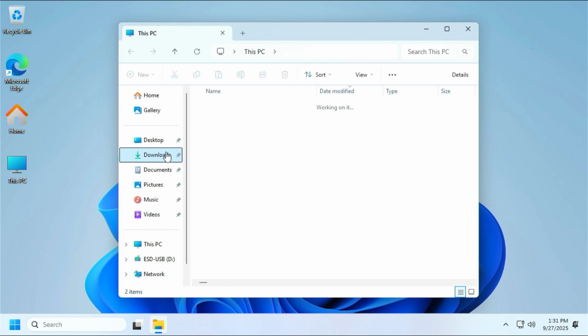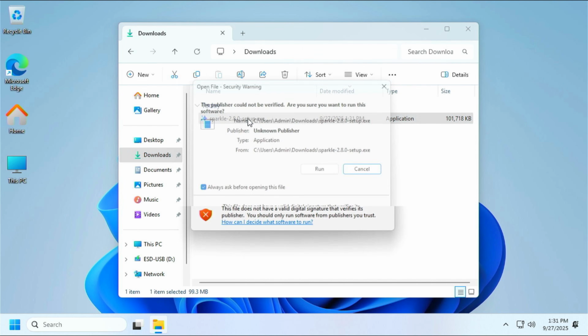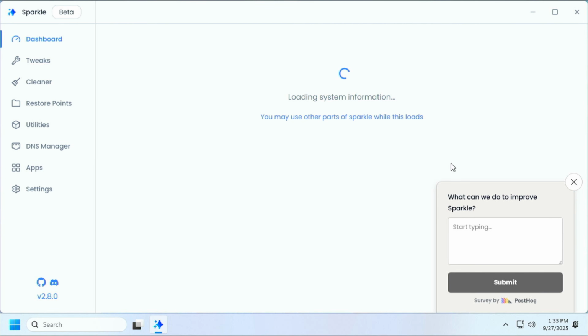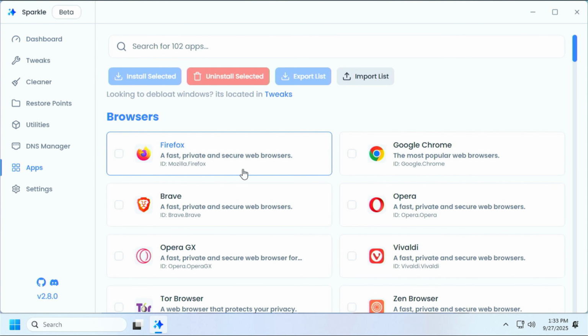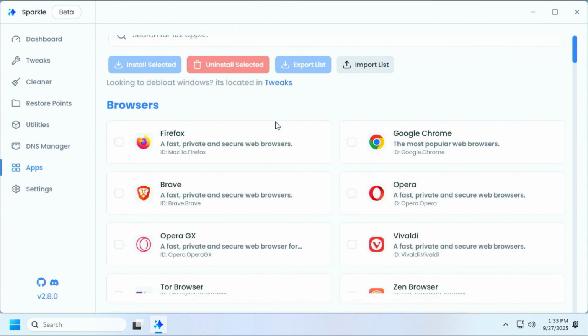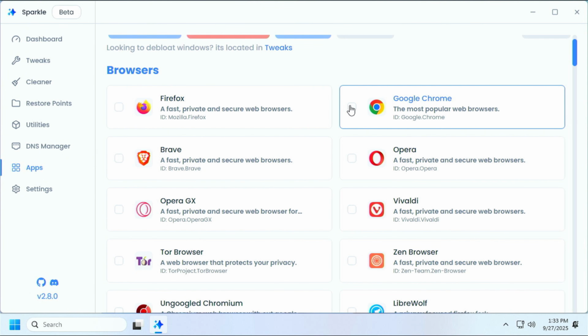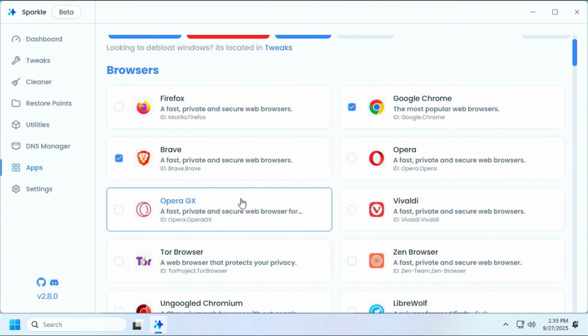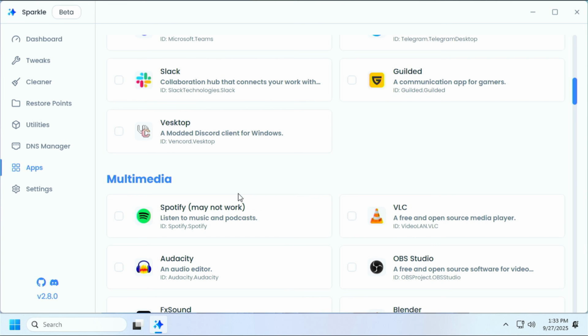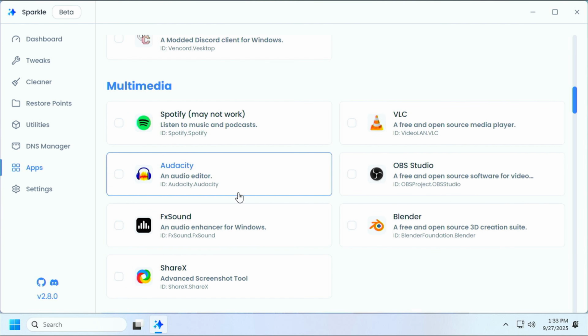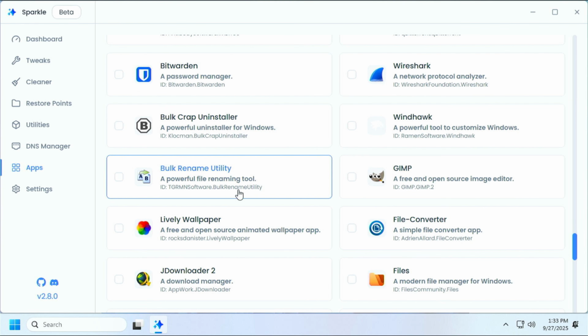I'm going to come over here to my downloads, and I'm going to run Sparkle. I'm not going to go through this entire app. Like I said, you can watch that previous video, but I just want to get some software installed on here. So starting with browsers, I'm going to download Chrome, Brave, see if there's anything else on here that I need. Communication. I don't need any of this right now. There's a ton of programs on here that you can download.